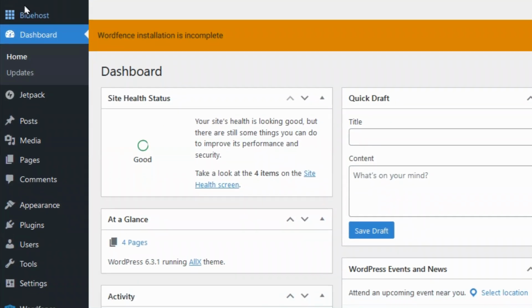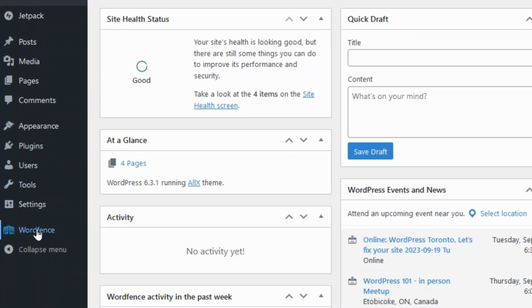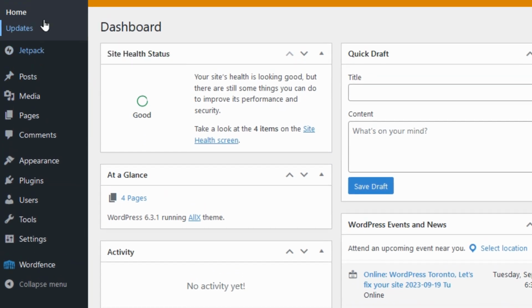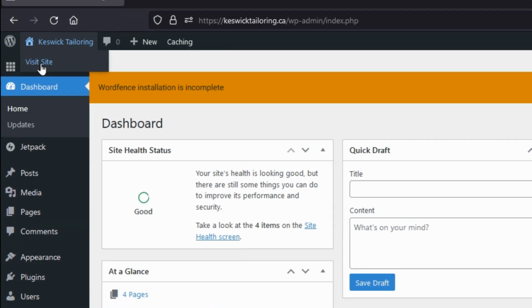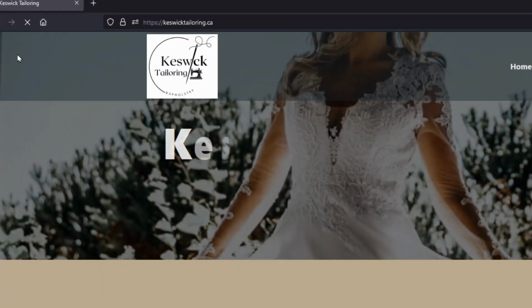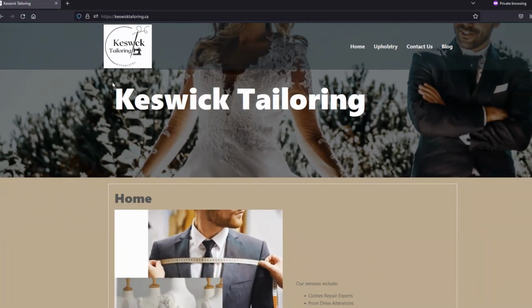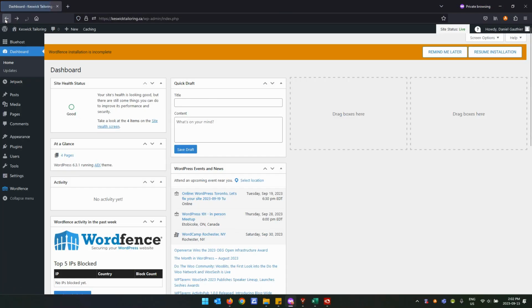So looking down on the left side here is where you're going to see all the options that we're going to be going through. Up at the very top, there's the name of your website, and then there's visit website. So you could click on that and it takes you to the website. You can hit the back button to go back.